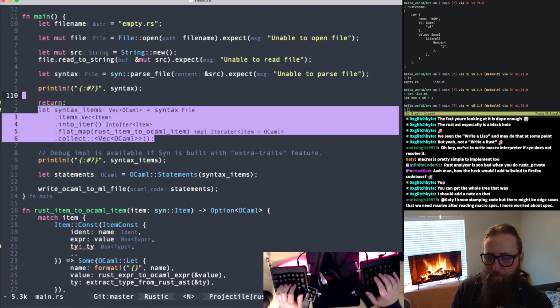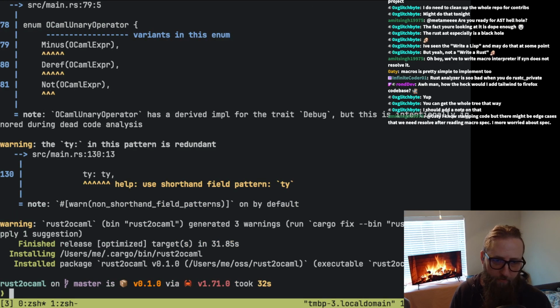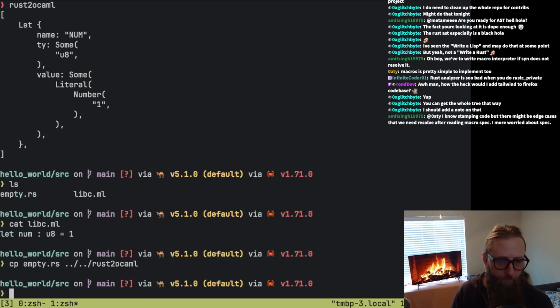You're more worried about spec, yeah. Okay, so let's just start with this, and we'll see what happens. I have a feeling I'm going to be annoyed if I have to. Yeah, this makes more sense. Let me do this first. We're going to cp our little empty rs into. Why am I doing it that way? It doesn't really matter why I do things, right? We'll do that.